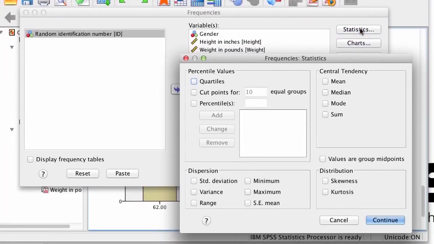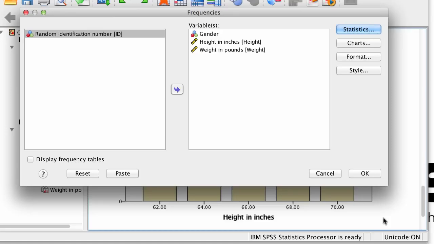Here we can choose other options like the mean, the standard deviation, the minimum, and maximum. Now we could also get the variance, the standard error of the mean, and the sum is good too. As you see, we can pick as many of these options as we would like. If we change our mind, we can unselect them too. Click Continue, and then OK.